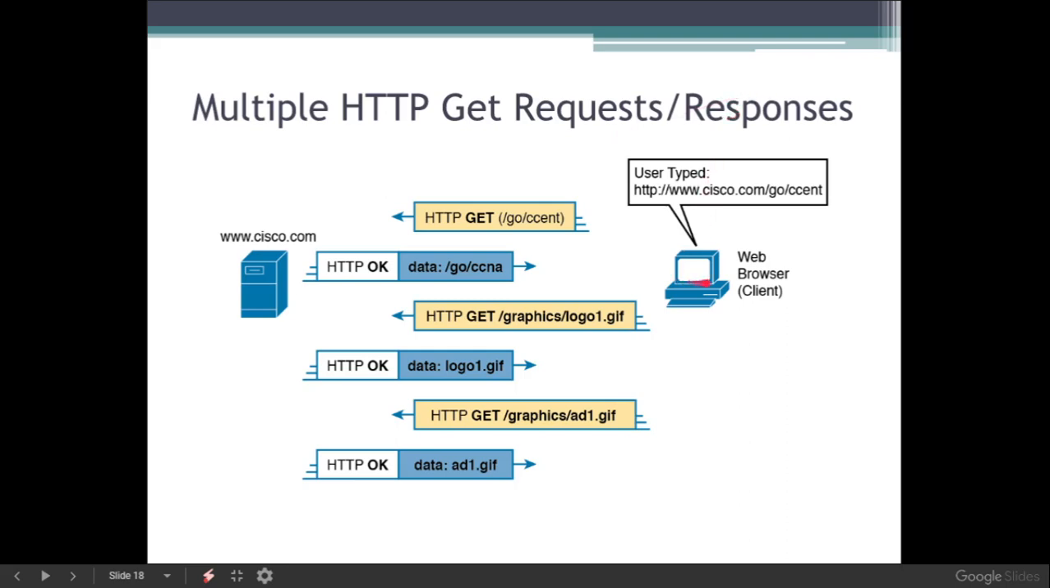So the client sends www.cisco.com/go/CCNA, which is saying, give me the web page for CCNA. So it sends that in what is called a GET message, an HTTP GET, which is saying, let's get this information. So it sends that to the web server.